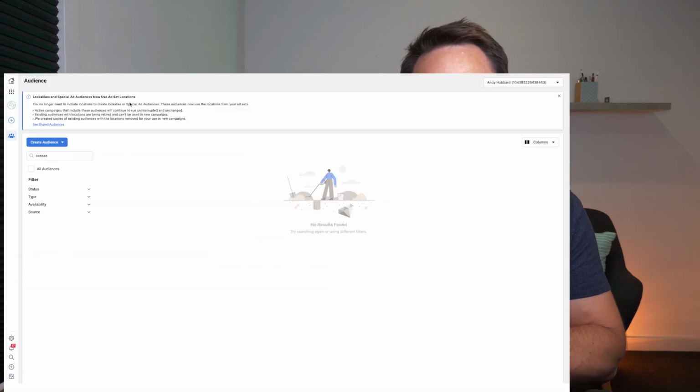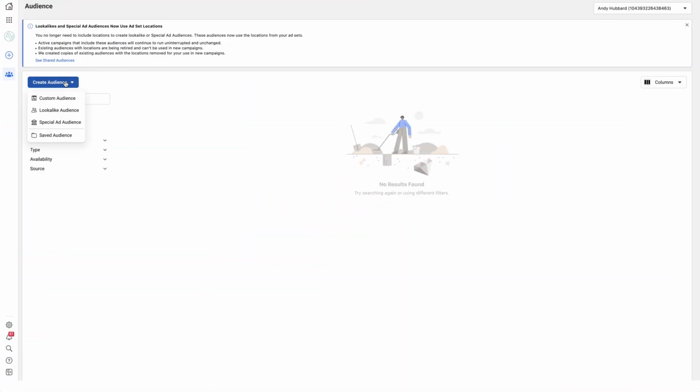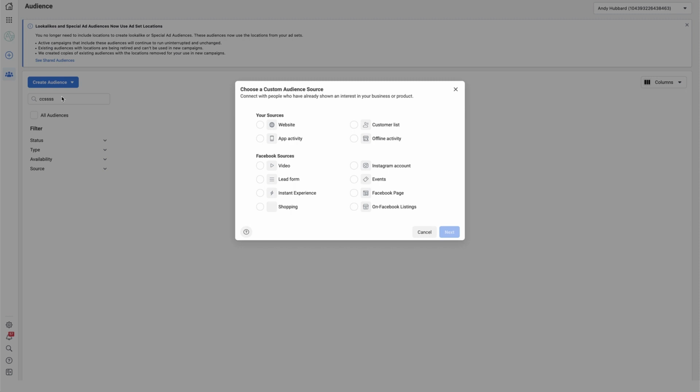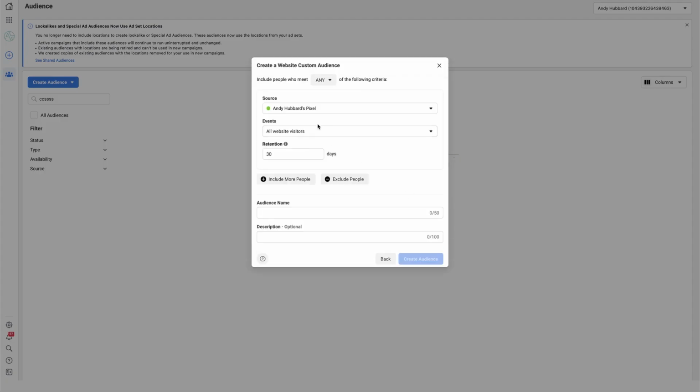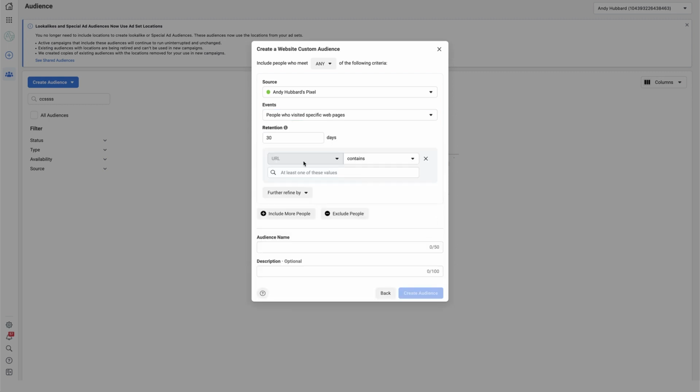Now, the people we want to target are anybody who has registered for our webinars. There are 2 custom audiences that you need to create to do this. The first one is a website visitor custom audience. So you create a custom audience that targets website visitors, and we're going to target people who visited a specific URL. And that URL is going to be our webinar thank you page. So the thank you page that people see after they register for your webinar.